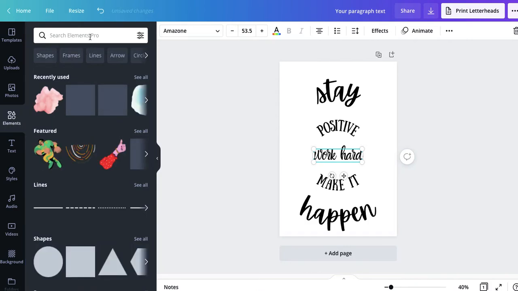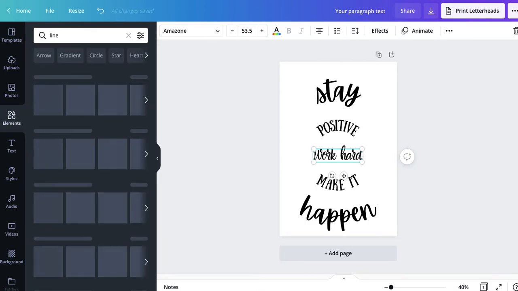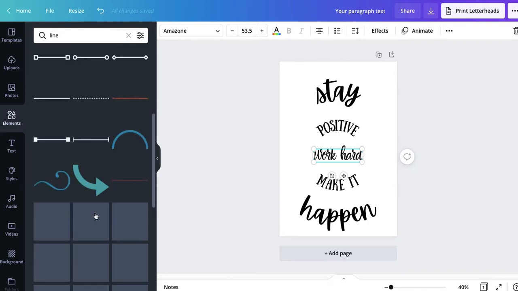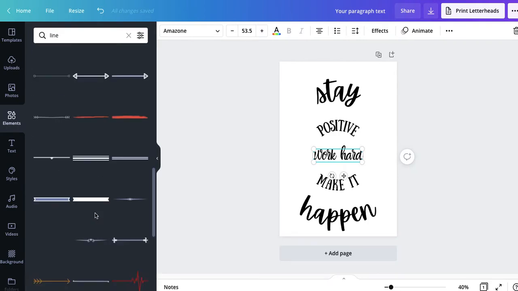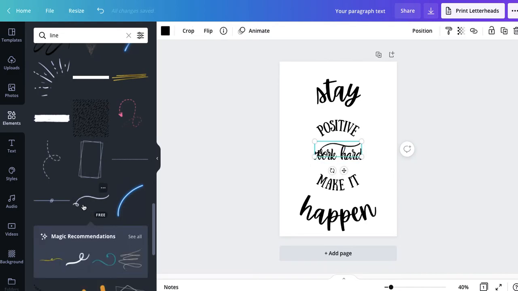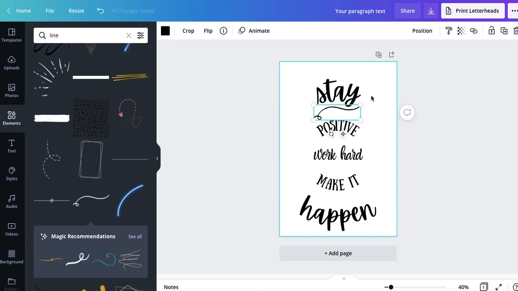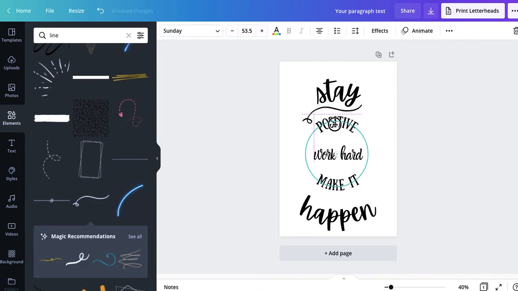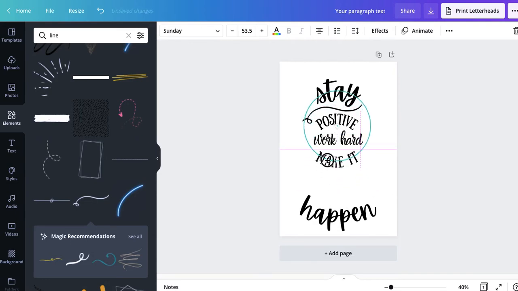It needs something, so I'm going to type in line, and I'm going to look through some of the lines in Canva. Something curved. This one, I like this one. This one works well with curves at the top. I'm going to make it slightly bigger and move my positive up. And I'm going to move my work up so it's closer. Just bunching everything up a little bit.